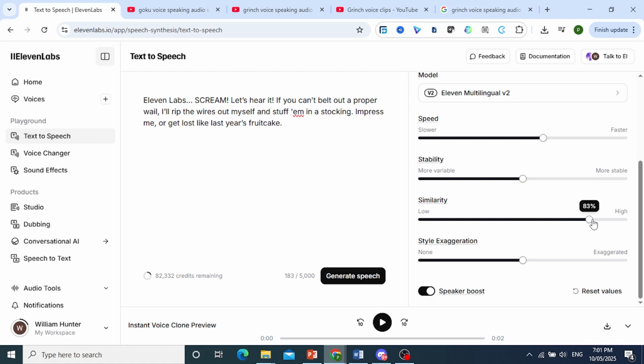And similarity, I'll make it a bit higher for this one, because this can be a tricky voice, not a very generic voice. Make sure speaker boost is on, then go ahead and click on generate speech. Let's see what it will sound like.